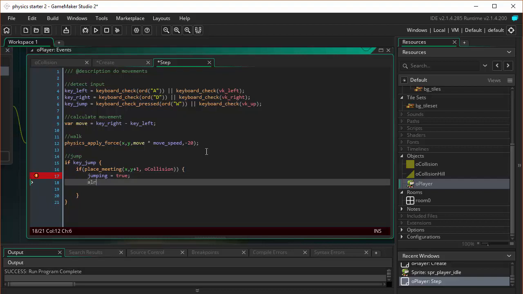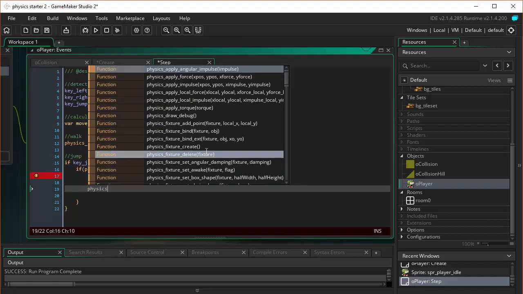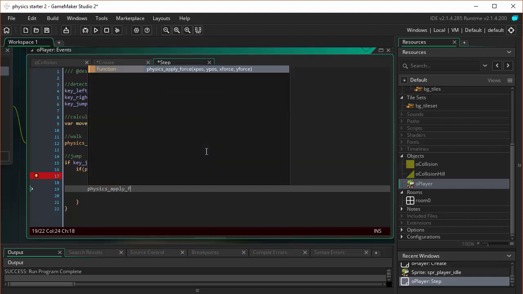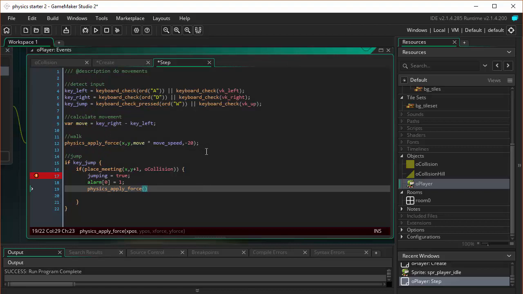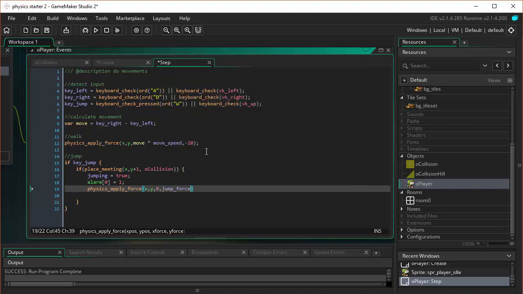We're going to set an alarm, alarm 0, for 1 step, and we are going to apply a force. Just like we did for running, but now we're going to apply the force right where we're at. On the X, we're not going to apply any force at all, but for the Y, we're going to apply whatever we stored in our jump force. Okay. Let's just start it with that for now.